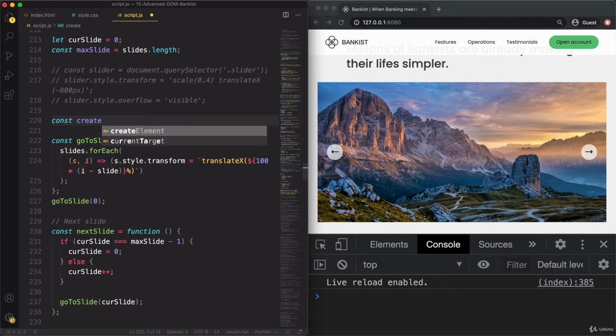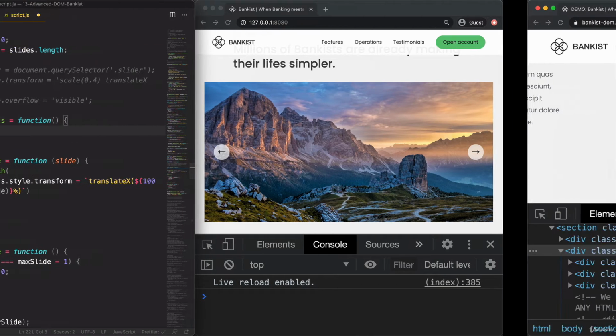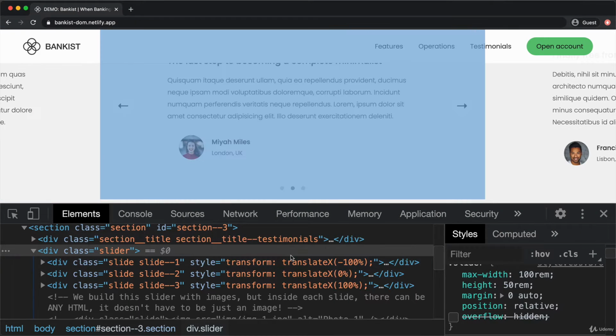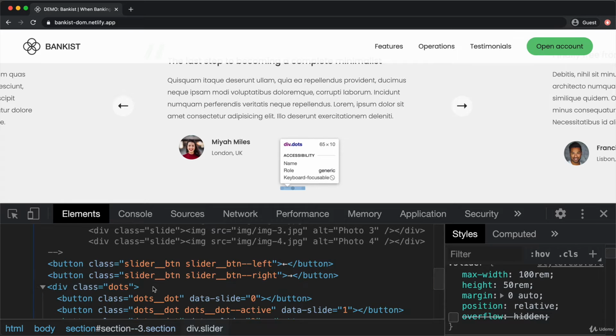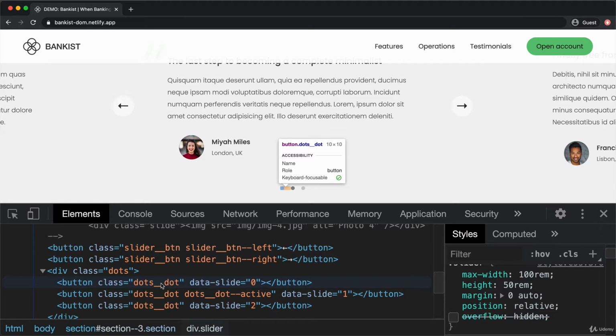And so let's start by creating all these dots in there. So I'm going to create a new function here. So basically, I'm nicely organizing the entire code of the slider here into different functions. And so that's a good pattern to get used to, all right? So just so you see what these dots will actually look like. Each dot is going to be one element with the class of dots__dot. And then it will have this data attribute of slide with the number of the slide that clicking the button will go to. All right.